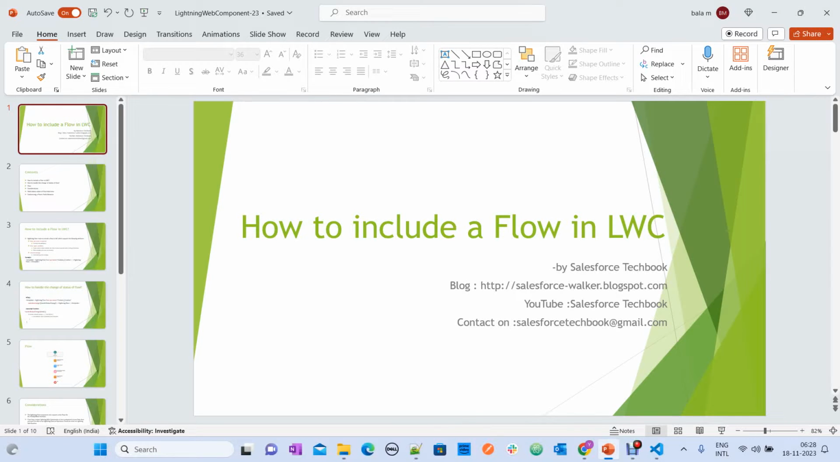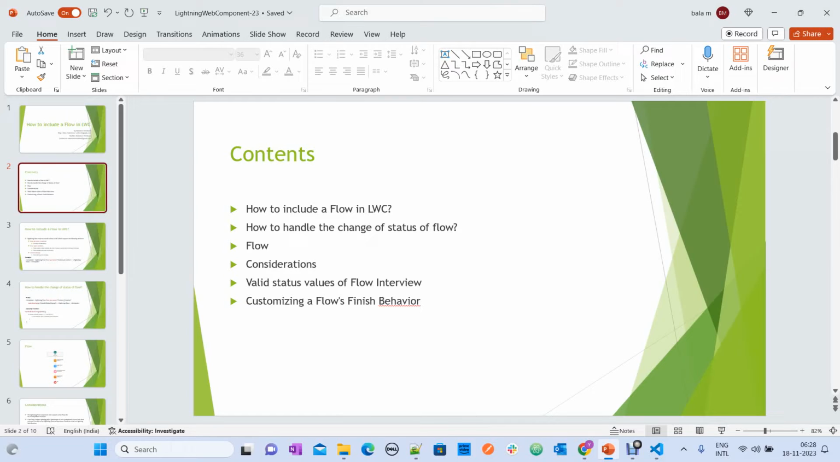Hi, today we are going to discuss how to include a flow in an LWC component. Let's see what we are going to cover as part of this topic. The first thing is how to include a flow in LWC and how to handle the changes of status of flow. For example, if you want to navigate to your record when the status of the flow is finished. Creating a simple flow also, and usage considerations.